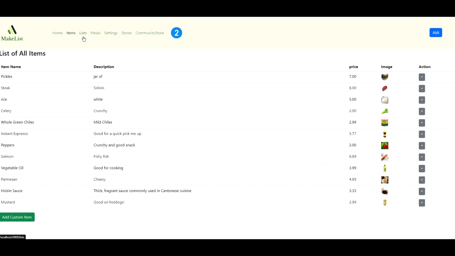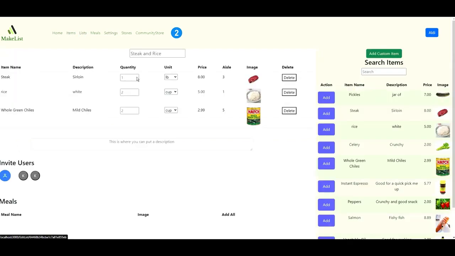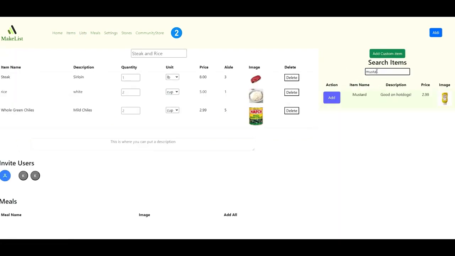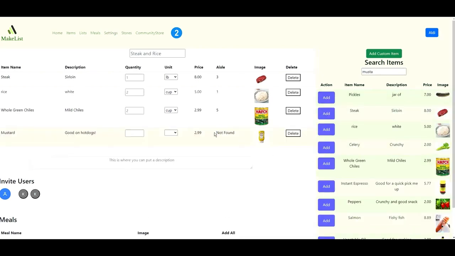Looks like we're all set. Let's go and finish adding this item to our list. Now that the item is in our database, we can just add it easily by searching in our search bar. Looks like the new item doesn't have an aisle in our current grocery store.